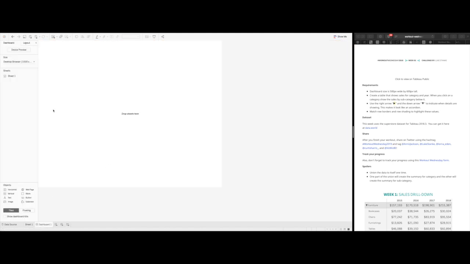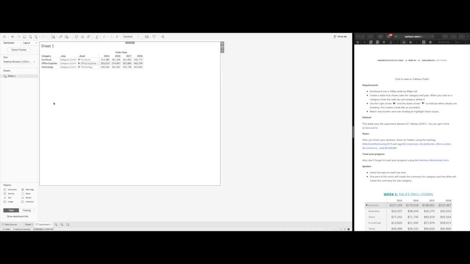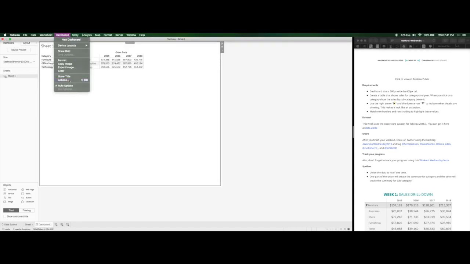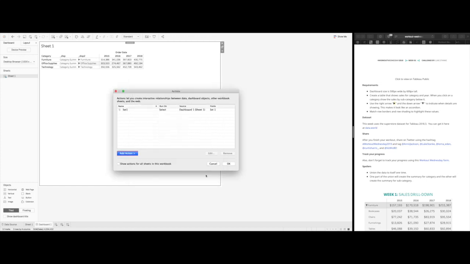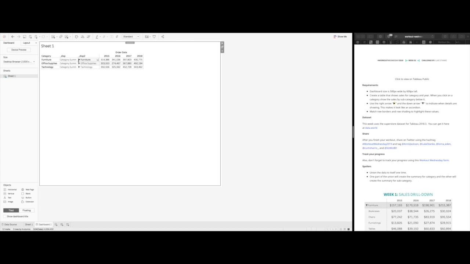Let's make a dashboard real quick. Toss sheet 1 on. I'll go dashboard, actions, set values. So, target that data source for set 1, it's the only set. Remove everything when I select. Called set 1, good enough. Okay. Yeah, it works. Okay, cool.